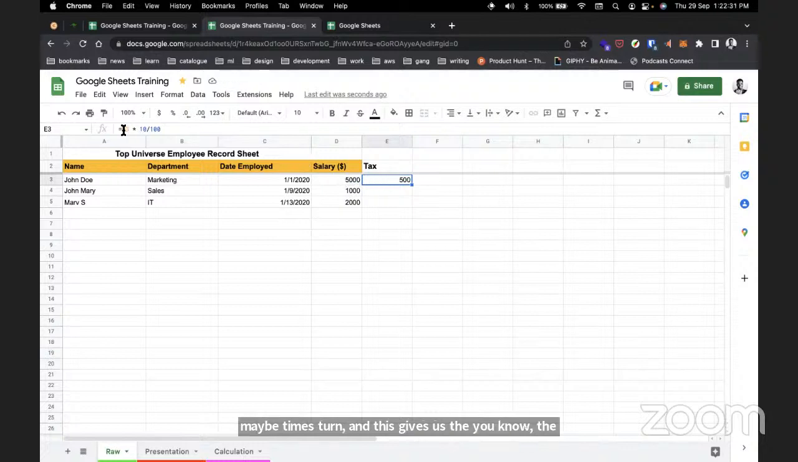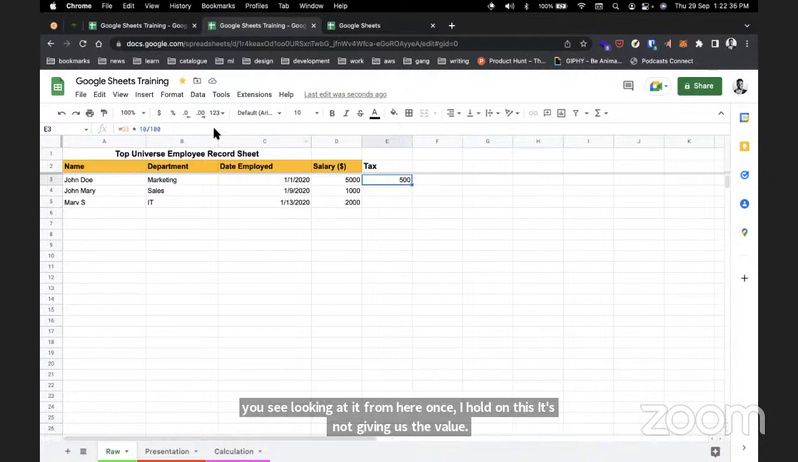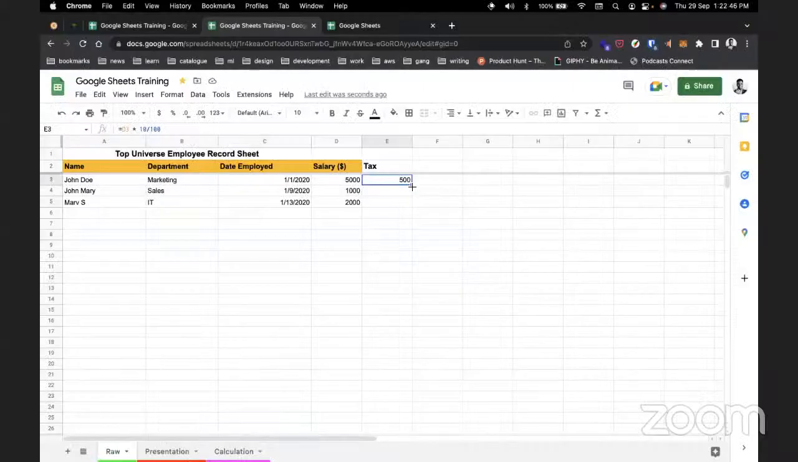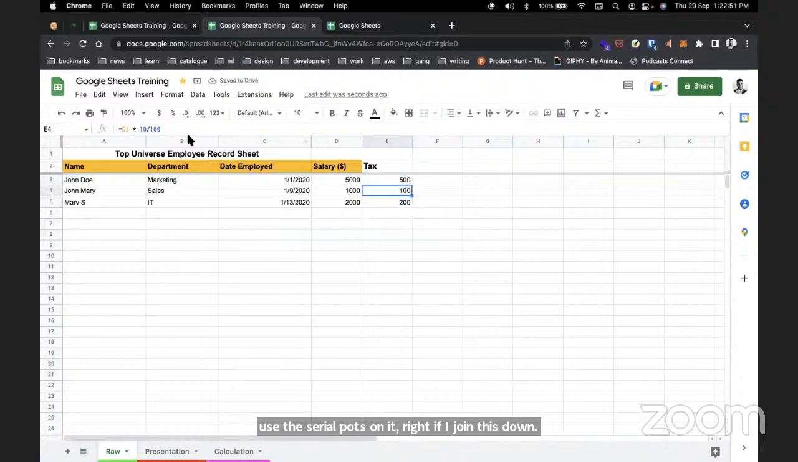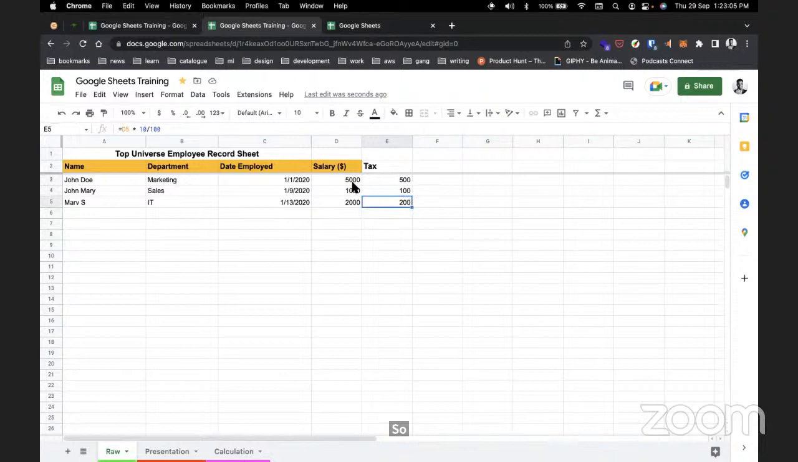So you see, looking at it from here, once I hover on this, it's not giving us the value now, but giving us the formula, because the formula made up the value. So if I use the serial pattern and drag this down here, it's going to automatically pick up the value, right, using the formula. So when I clicked on this, this was D3. This now is D4, and this is D5, right? So the formula was auto-generated, and the computation was automatic, right? So now we have the tax for John Doe, for John Mary, and for Mav S. Okay, so you see how automated this can be.